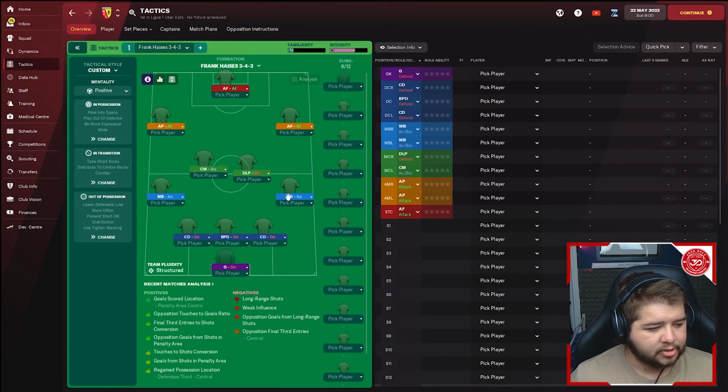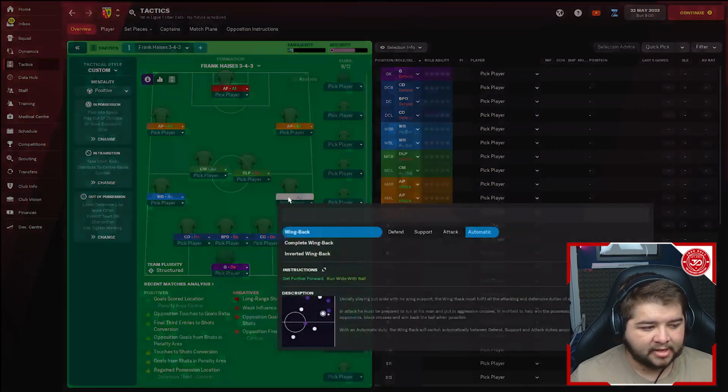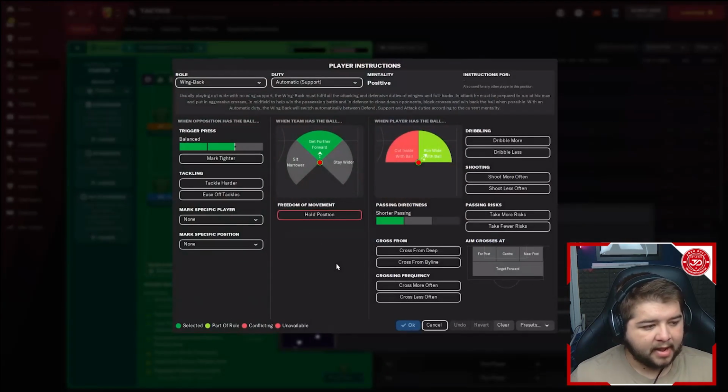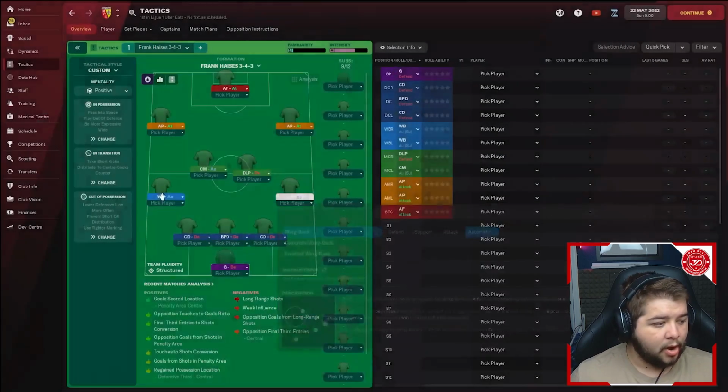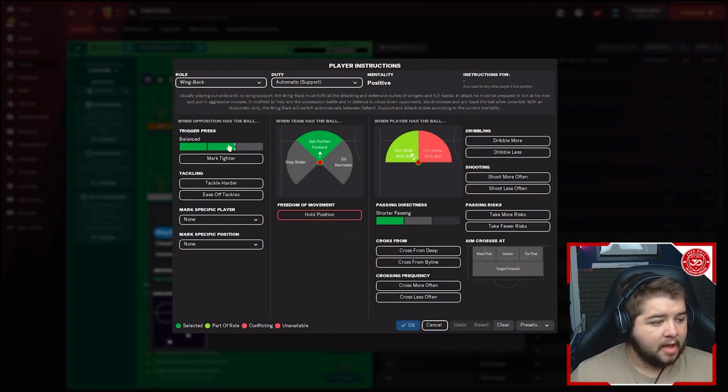Going over to the full-backs then. Now, one thing I will say is if you guys are going to drop these players in here, have these on attack. If you've got wingers as well, or wide players, having them on automatic is completely fine. So your right back, automatic, balanced, get further forward, run wide, and shorter passing. On the left-hand side, exactly the same. Balanced, get further forward, run wide, and shorter passing.